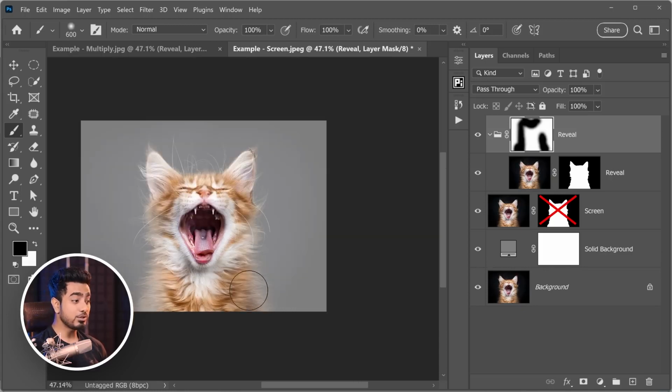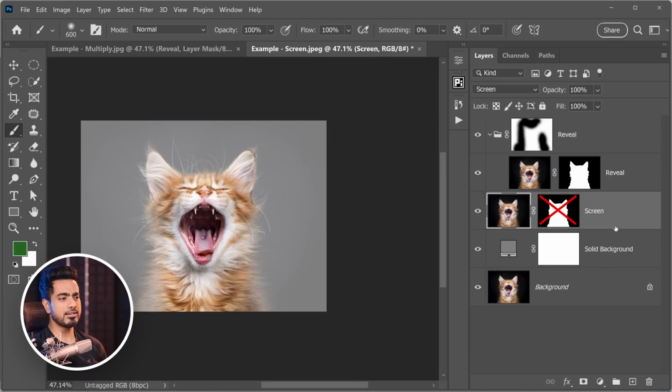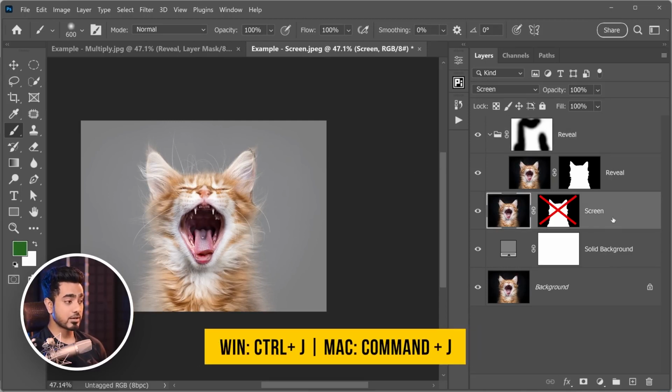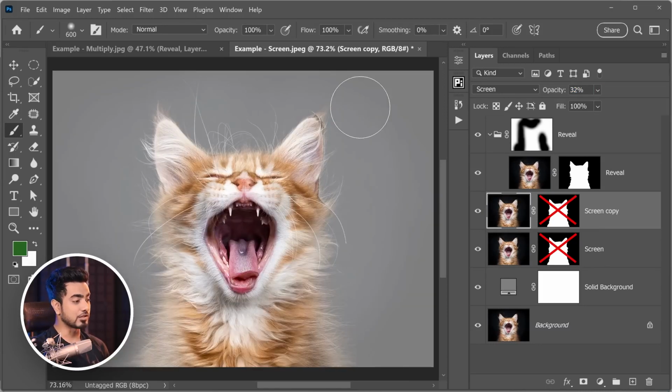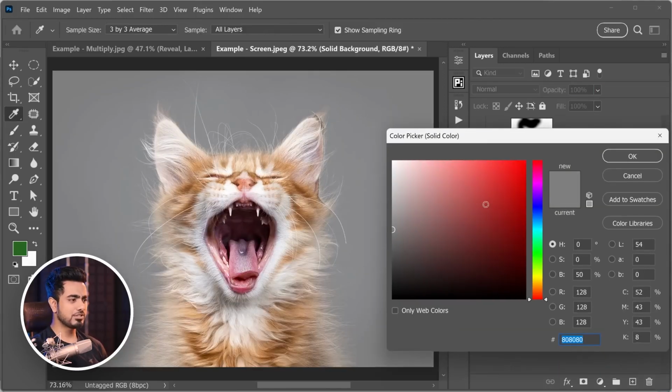And there you go. If you want to double up the power of screen, just select the screen layer, press Ctrl or Command J, and there you go. It's a little more white. I would decrease the opacity, increase it slightly, and that looks just fantastic. I would change the background to something nicer, like greenish. That looks great. So what about situations like these where you don't need a mask for the screen or the multiply layer? We have created an action for it as well.